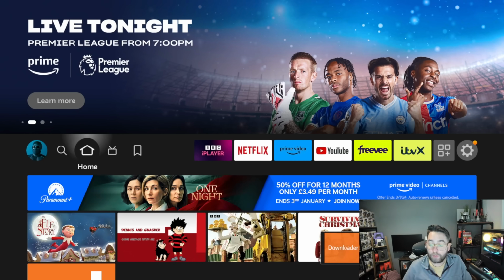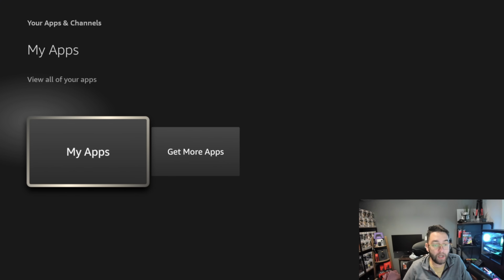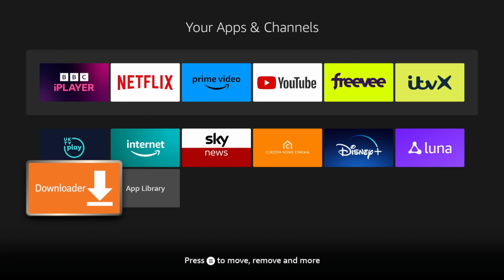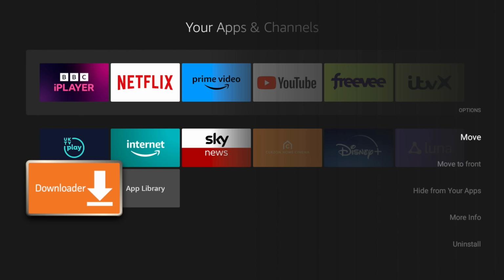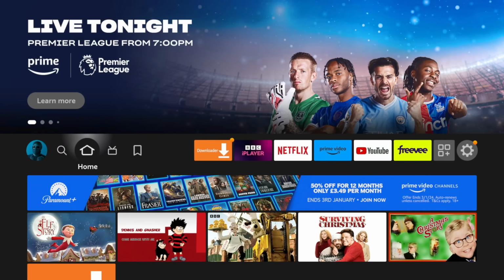Okay, so back to your home screen. Now we will find that app. So if you go to your 3 squares and a plus, go down to My Apps. Down the bottom here, you will see Downloader. Let me get my head out the way. If you would like to move this app, if you push the button which has 3 lines on it on your remote, it will bring you up a menu. You can move it anywhere you want or just move to front. And then it's on your list of apps here as well.